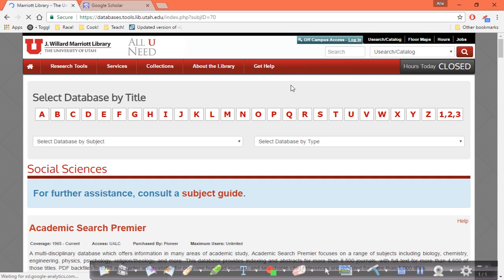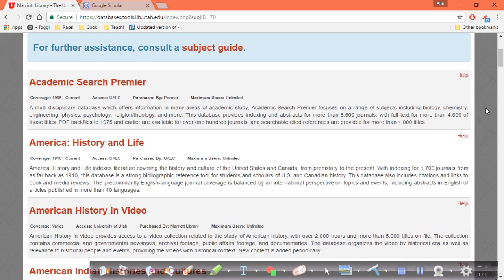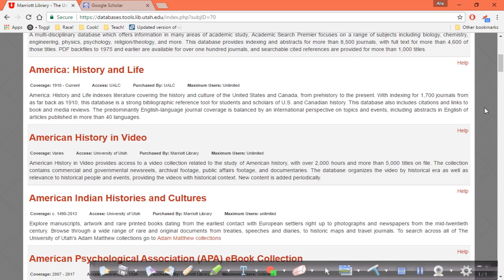So from here you can pick a database by name, or you can use a subject guide to help restrict your search further. If you scroll through these, you will see that there is a bunch of databases. It's still a lot. Some are pretty specific, like there is a database for American Indian histories and cultures. So if that's what you want to study, that's the database for you.